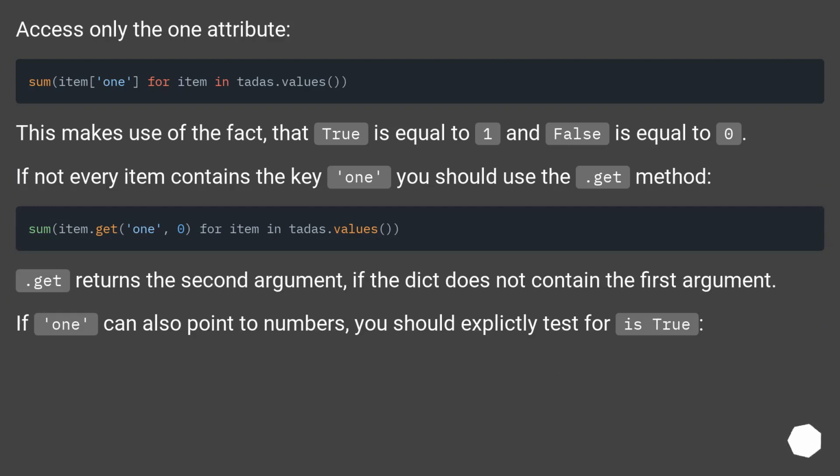Access only the one attribute. This makes use of the fact that true is equal to 1 and false is equal to 0. If not every item contains the key 1, you should use the .get method. .get returns the second argument if the dict does not contain the first argument. If one can also point to numbers, you should explicitly test for is true.